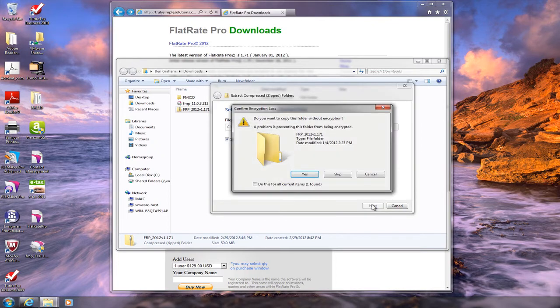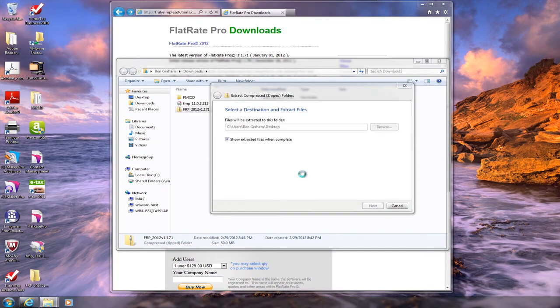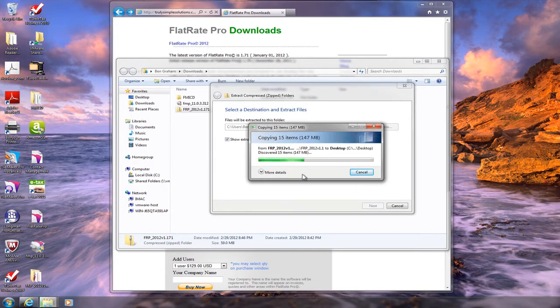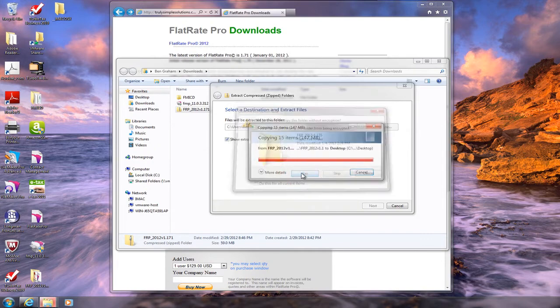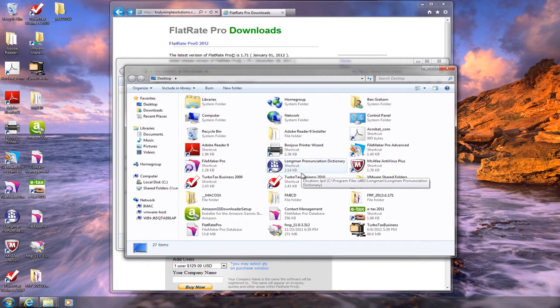Then you click extract, and then it's going to ask you about copying this folder without encryption, and you can go ahead and say yes on that. And the same thing on this one, and one more. Okay, so then you would have said yes to those, and then you look on your desktop. This is the folder of the desktop, and you can see here that our folder FlatRatePro 2012 is there.